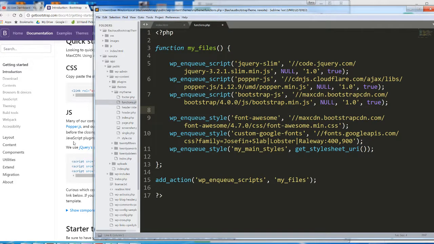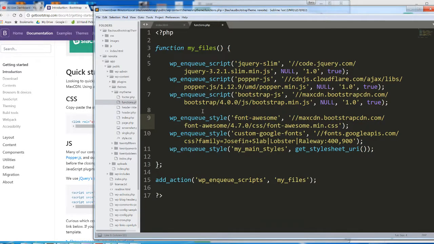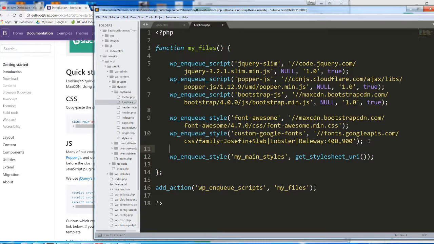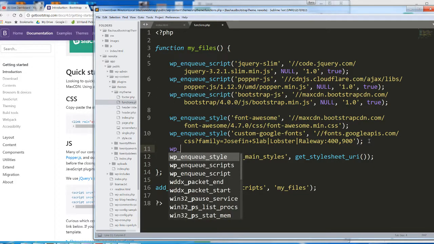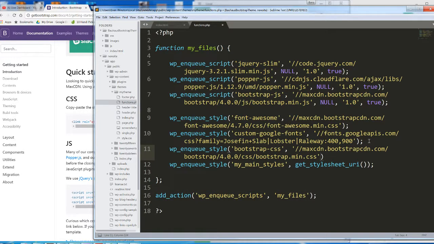Okay, and finally Bootstrap CSS. So I'm going to load that just before my main custom style sheet. WP onQ style, Bootstrap CSS, CDN.